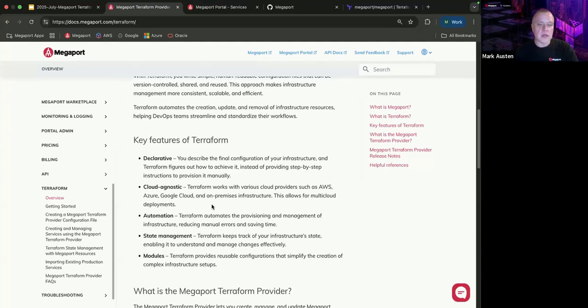It also has state management, so it keeps the state of all of your environments, so you can use that to manage and back up your environments. It also has the ability to modularize code, so you can take modules from other repositories and use that within your code to save you time writing Terraform.